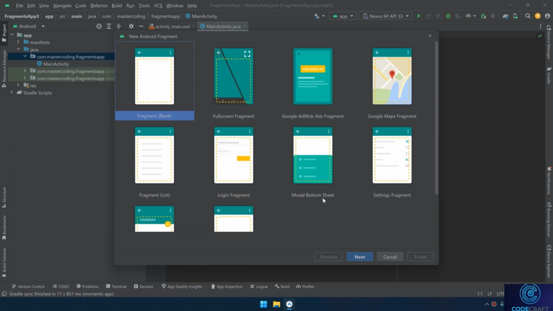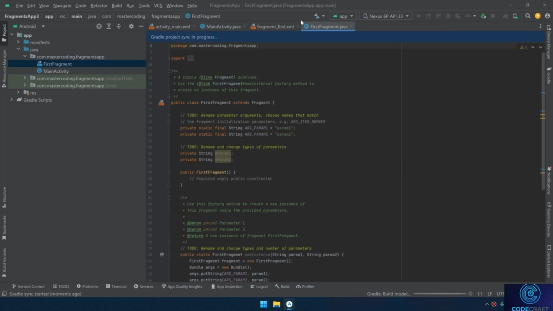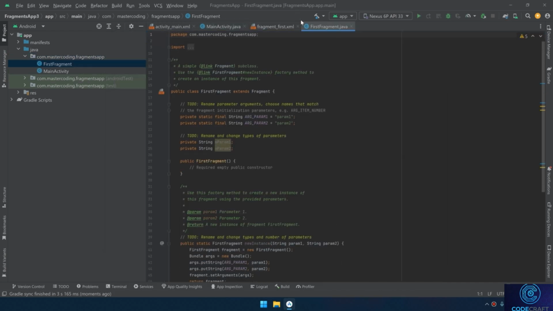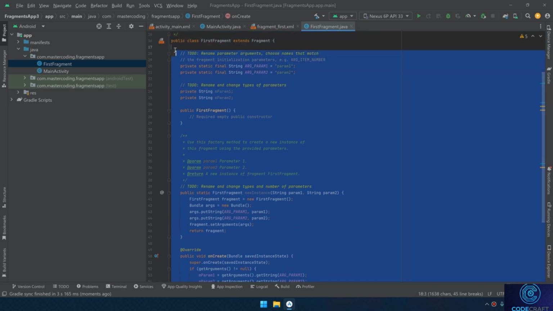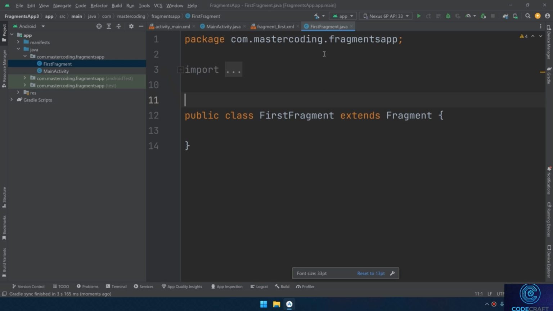I'm interested in Fragment Blank. Next, for the fragment name, I'll name it FirstFragment. The fragment layout name is fragment_first. This is for the layout file. And the source language is Java for now. Later on in this course, I'll use Kotlin. Finish, and here we go. Don't be afraid of this code. I'll delete it all in order to explain it in detail in the next couple of minutes.